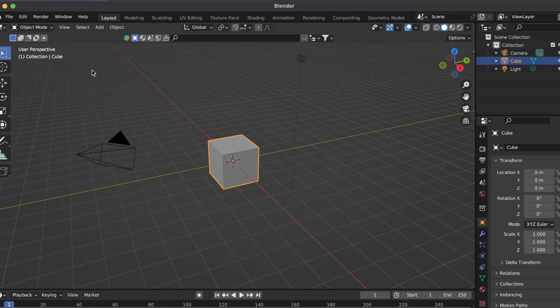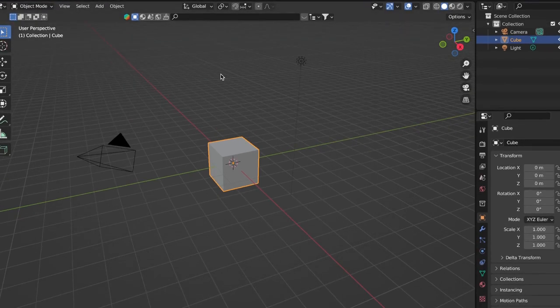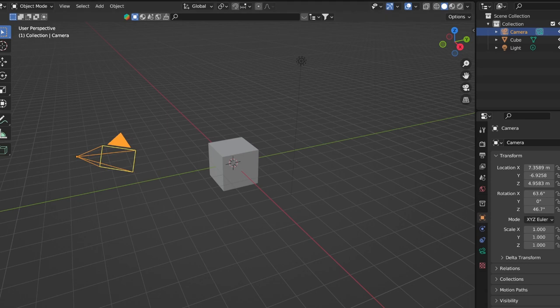This is what the Blender interface looks like. When you open Blender for the first time, you will see the camera. This is the camera. This is the cube. And this is the light. So for this particular project, you have to remove all these objects that we have here.